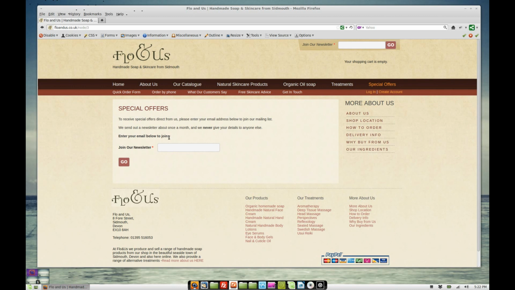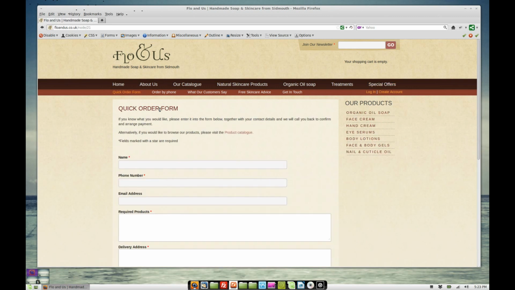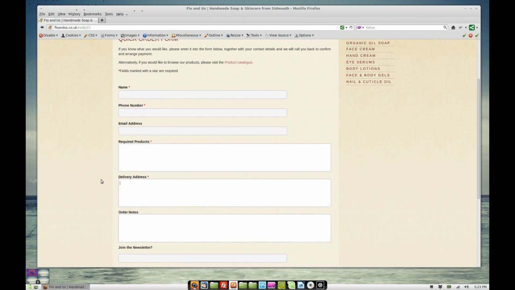At a later date, what we might do is, when we create special offers, add some of them to this page, as well as having the newsletter form there. So then we've got this extra menu down here, which just gives a few extra options for ordering. If people want to order by phone or have a quick order form, if they know their products they already need, they can just fill these.